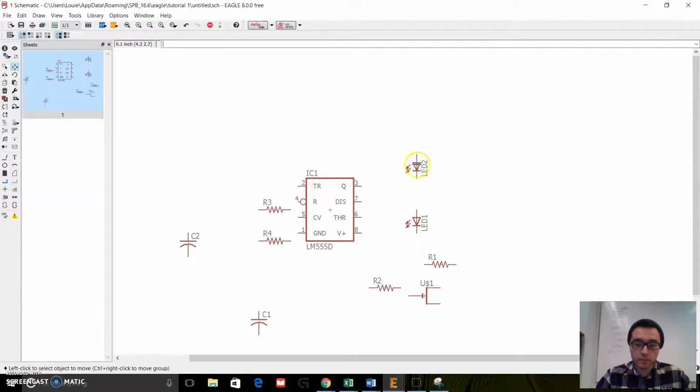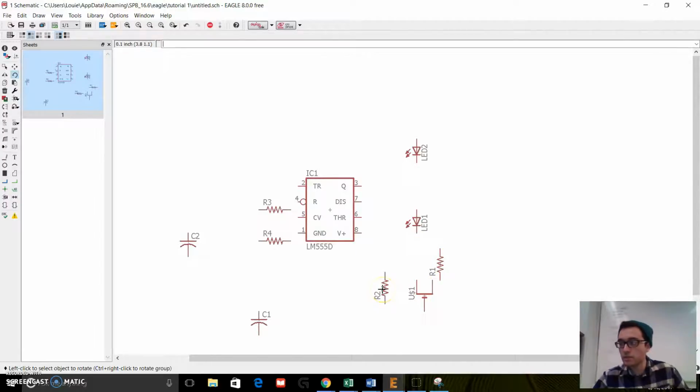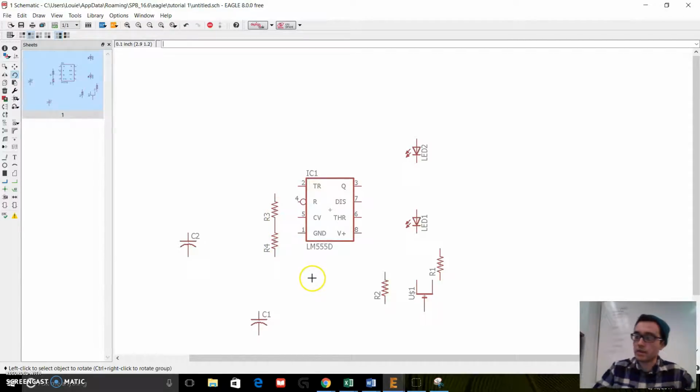So what we're going to have to do next is rotate some of these pieces. We're going to click on the rotate button, and you're just going to click on the middle of whatever component you want in order to rotate it. So we're going to rotate these 2 and the other 2 resistors as well, just to match the schematic that I showed you at the beginning. So now I guess we still need to place some of these a little bit better. There.